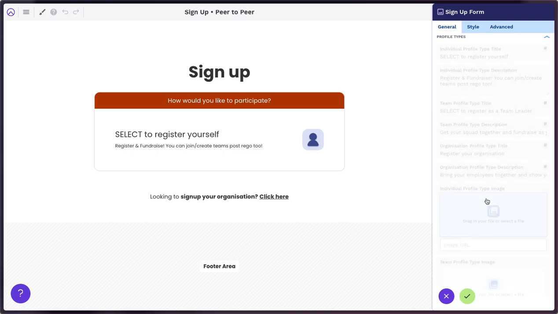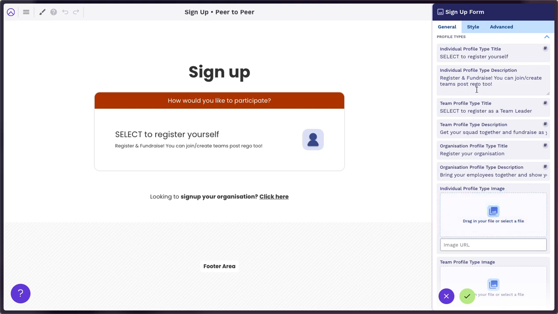Under this, you have profile types. Profile types are all about this: individuals, teams, or organizations. And you can here update a little image and also the copy that goes across for each of them as well.